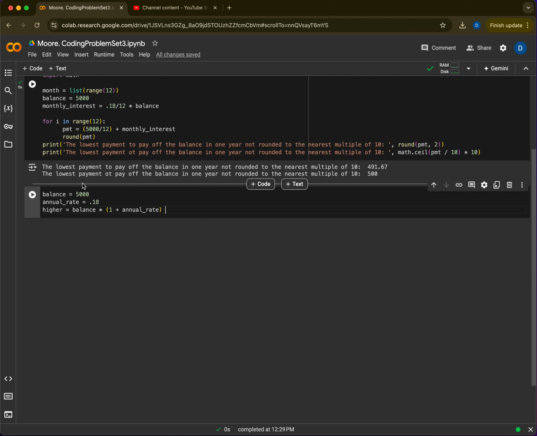And then to figure out the monthly payment boundary on that, you divide that by 12. Now we're going to establish the lower boundary. It's the balance divided by 12, because that would be the lowest amount that you could use to pay that off without interest.